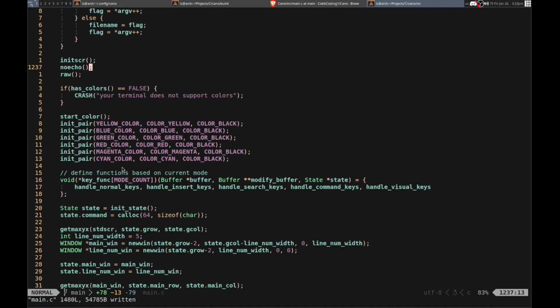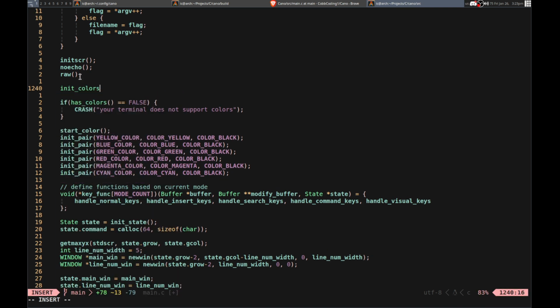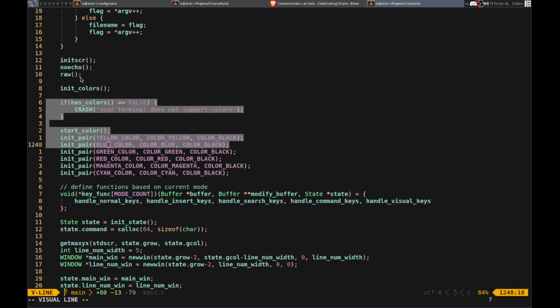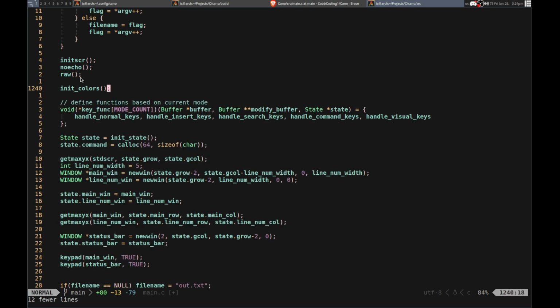Okay, so it should probably be like init colors. Init colors. Yeah, and I don't think I need to pass anything for that. What about context-based? Yeah, I haven't gotten that far yet. We do not have that. Colors, okay.